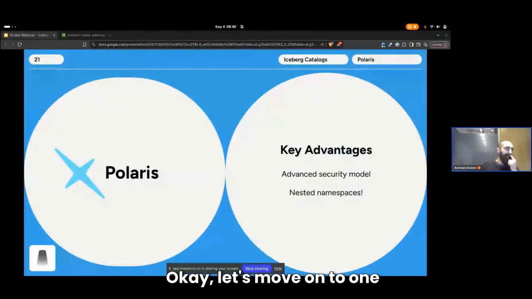Okay, let's move on to one of the newer catalogs, Polaris. So this is an Apache incubating project. I think it's still incubating. They actually got their V1 release recently. I think it was in May or April they launched it, which is fantastic. It's really good to see more catalogs in the space. Lots of contributions from the Snowflake team and the Nessie team. So Nessie is another catalog. They kind of joined forces to make Polaris.